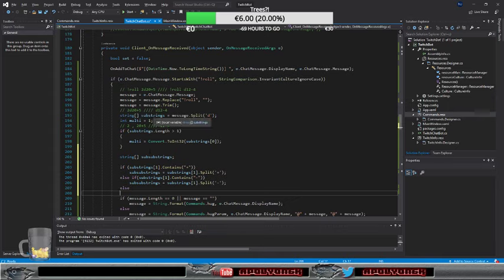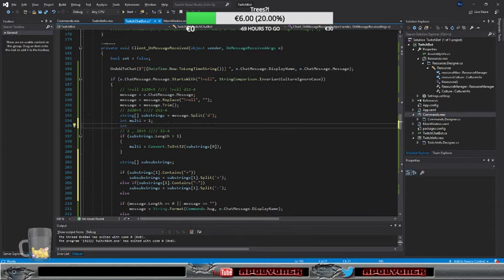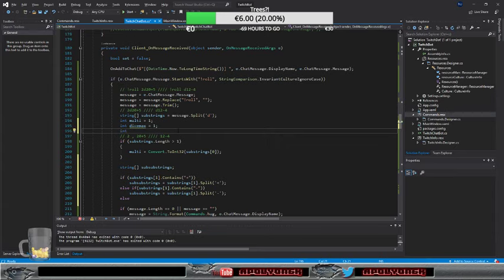So we need another thing here. So we need another integer. So dice max. And then we have our add here, which will be 0 by default.